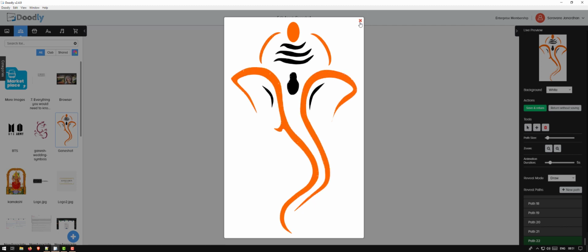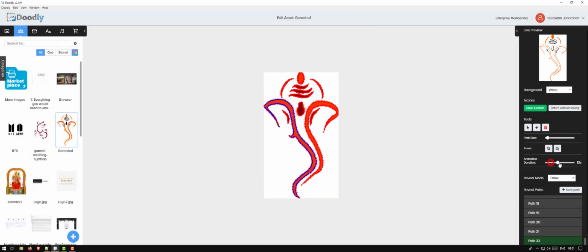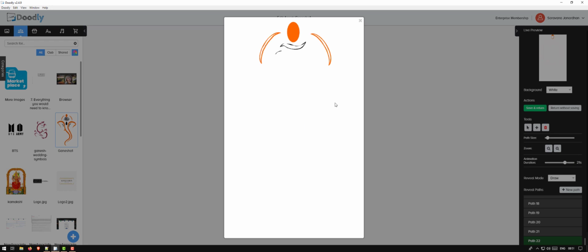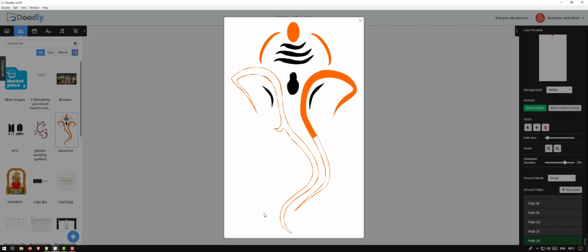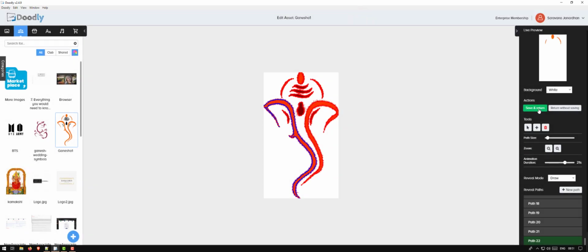Next, you can always make it slower or faster depending on the animation duration, so your users will be able to see what exactly is happening and how the image is being drawn. Okay, so that's with the image path. Let's save and return back.